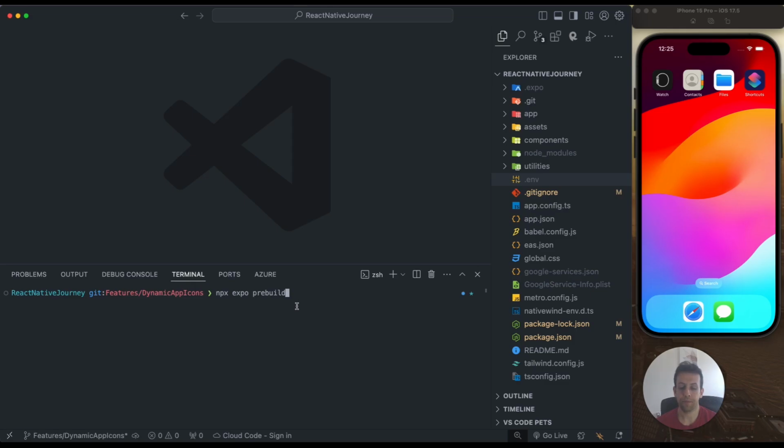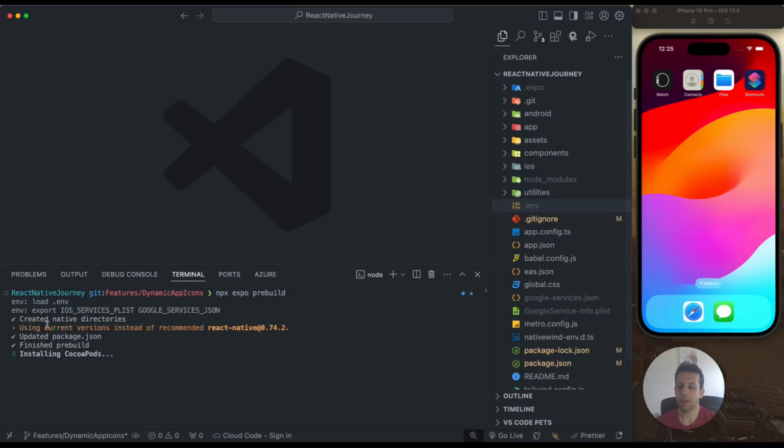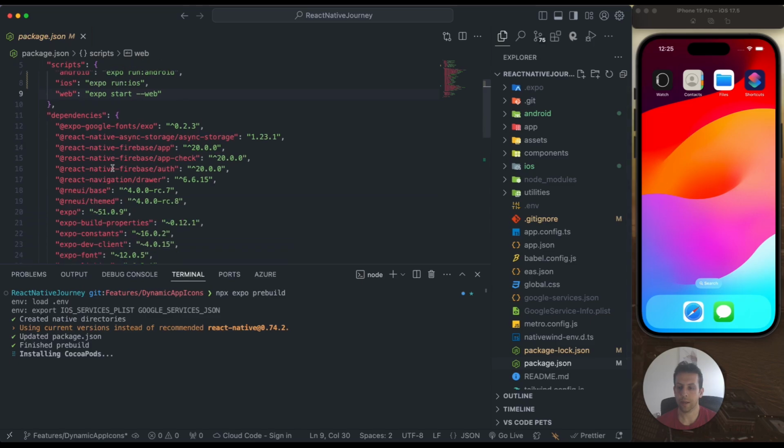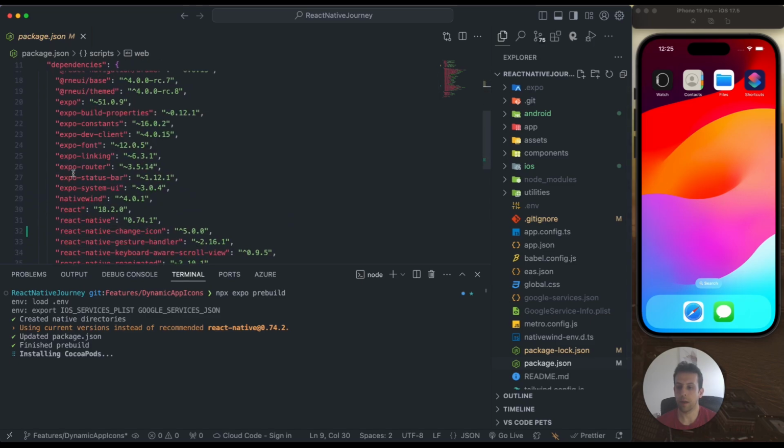So for that, you can just hit enter over here, and I'm getting this warning that it's using the current versions instead of the recommended React Native 0.74.2. So if I go to my package.json file, you'll see that my React Native version is 0.74.1, so they want me to probably upgrade to 0.74.2. So I'm actually going to do that.